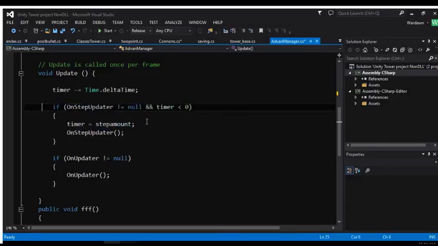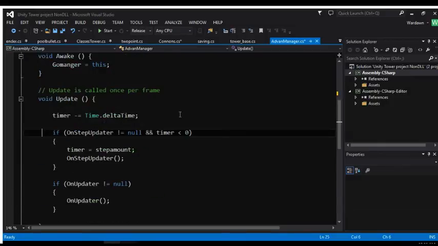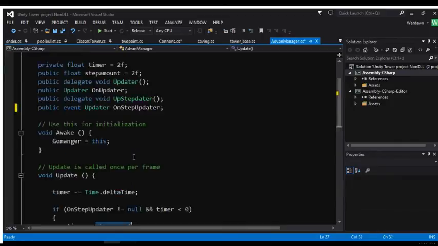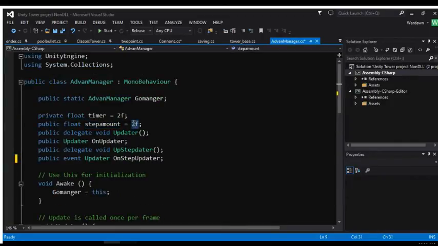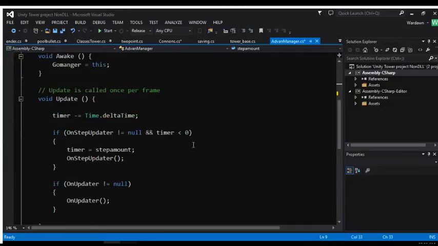But the thing about it is, this delegate is not done every frame. See this timer? We're equaling a step amount. So whatever our value is here, we can put at 0.5 for half a second, or 3 seconds, or 10 seconds, or whatever. This is how many times our new method is going to check. But we'll get to that in a minute.